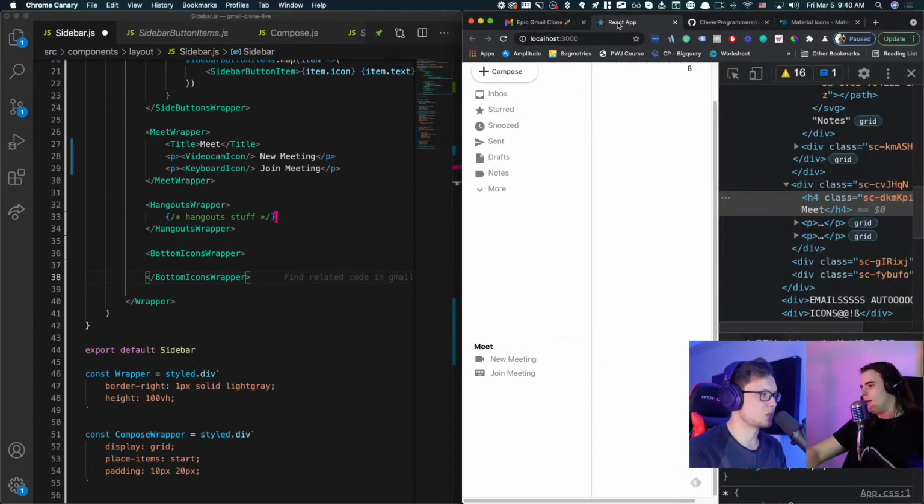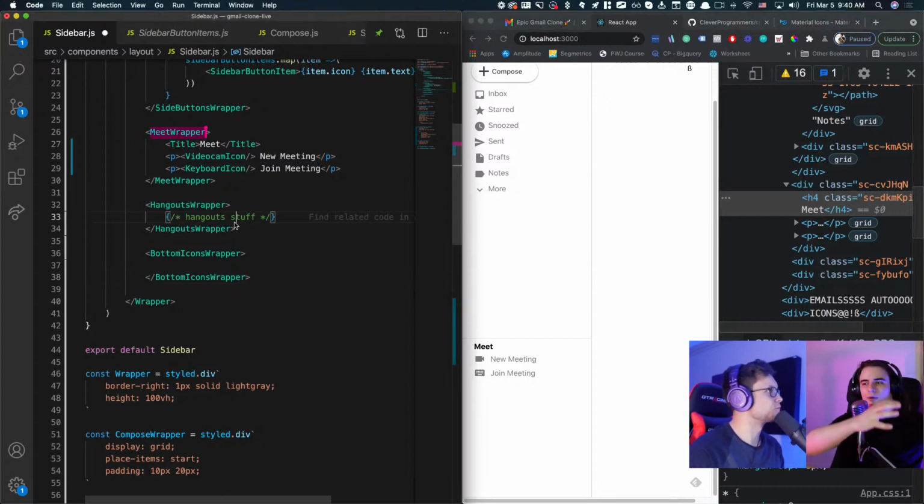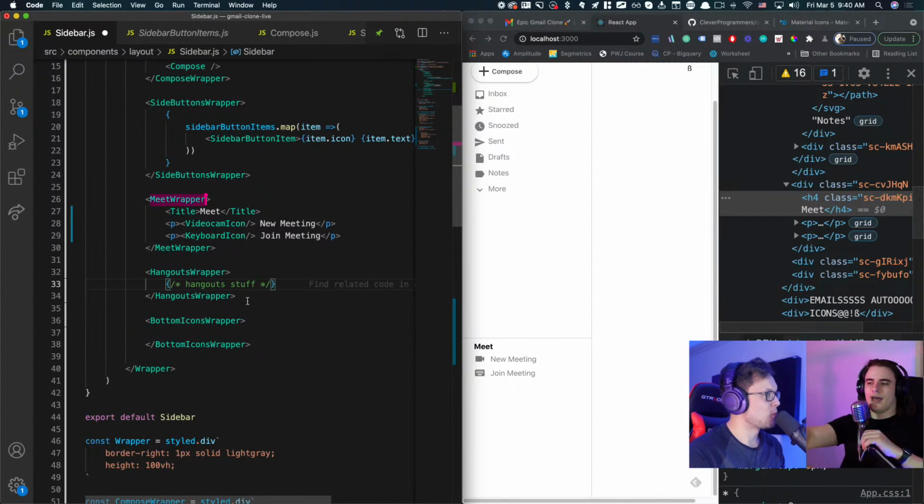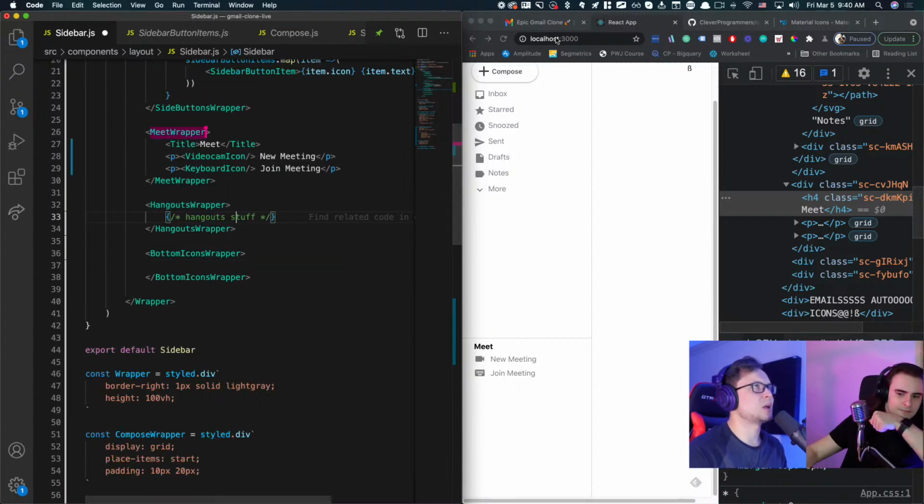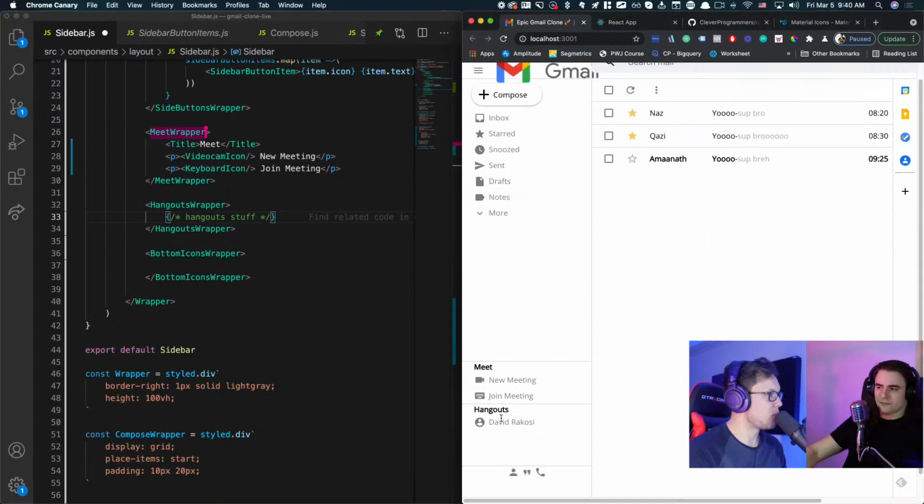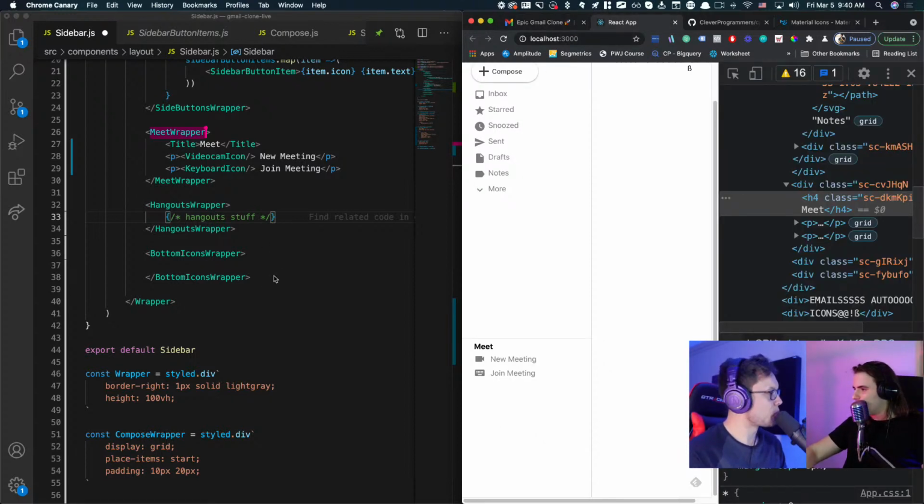Actually, I just saw a thing that we can do to make the app a little bit more optimized. Instead of using meat wrapper and Hangouts wrapper, we could use Sidebar section wrapper, and we could literally give the exact same styling for the two. What do you say? Because icons and text. You want to have a parent that has the same exact styling? Kind of like that. Okay, let's do it.